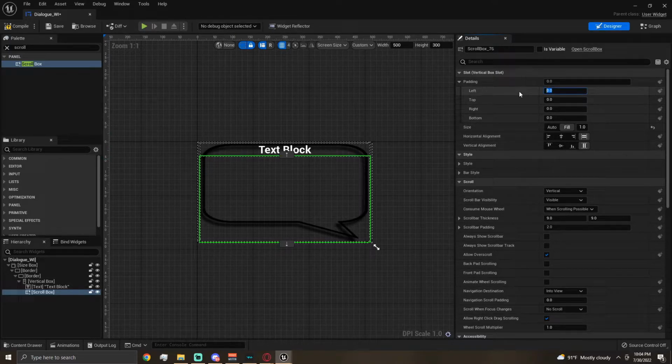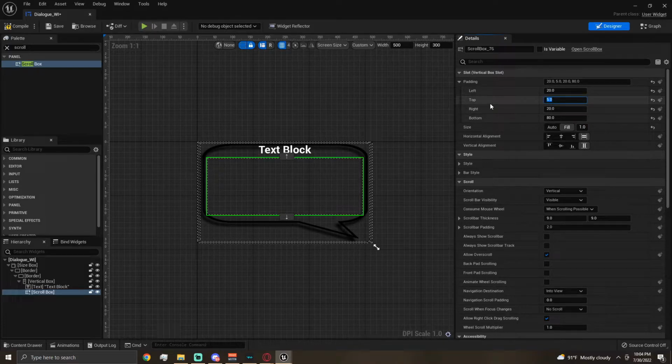I'm going to do, let's do like 25 on the left, actually maybe 20. Yeah, 20 on the right. There we go. And bottom is going to be a lot. Let's do like 80. Actually, that's about perfect. Top, let's do 5. Okay, so this will be where our text ends up. There'll be a little space here that it doesn't end up in at all.